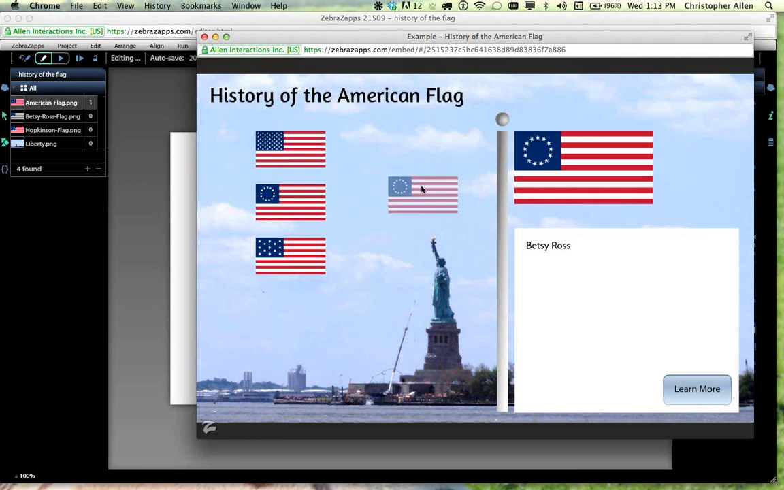I think it's pretty easy to build, right? And once you build it, you can use it a lot. You can use it over lots and lots.